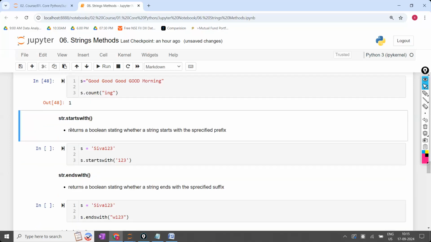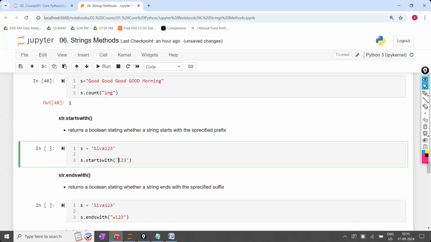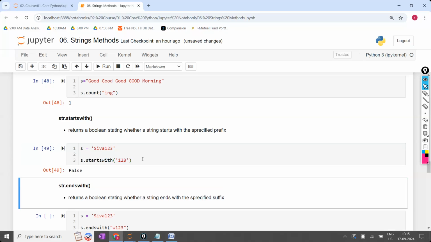Right? Next, startswith. I'm going to check whether it will start with 1, 2, 3. So what is the main string, miss? Siva 1, 2, 3. Whether it is starting with 1, 2, 3, whether first 3 letters are 1, 2, 3? No. No, miss. In Python, it is called false. Wherever you are saying the answer as no, you have to use the word false. Wherever the answer is yes, the answer in Python is true. So whether first 3 characters are 1, 2, 3, answer is false.